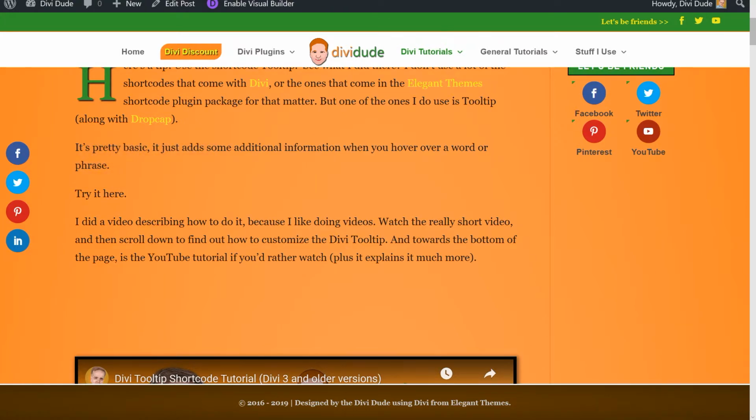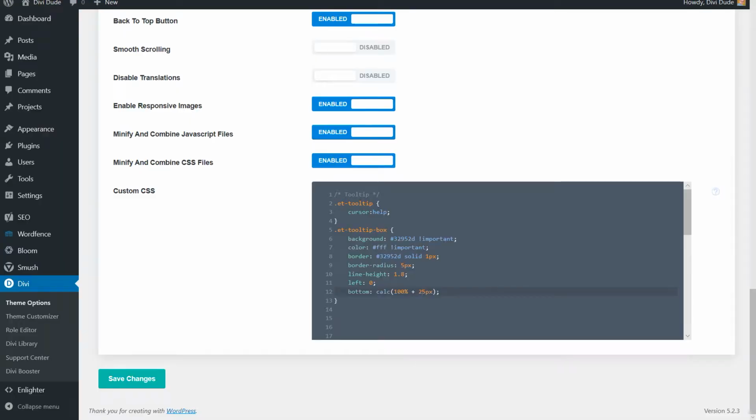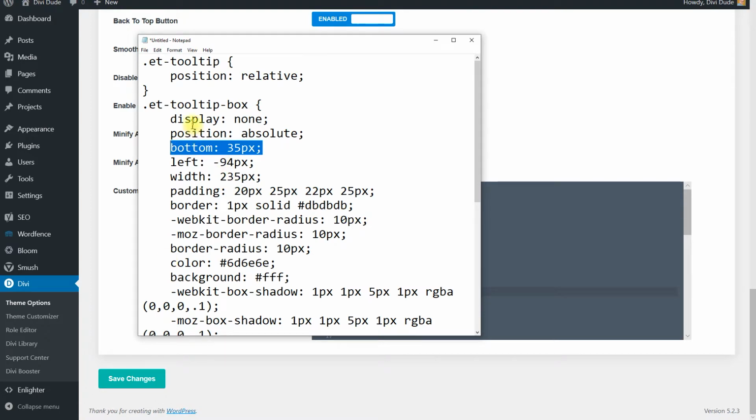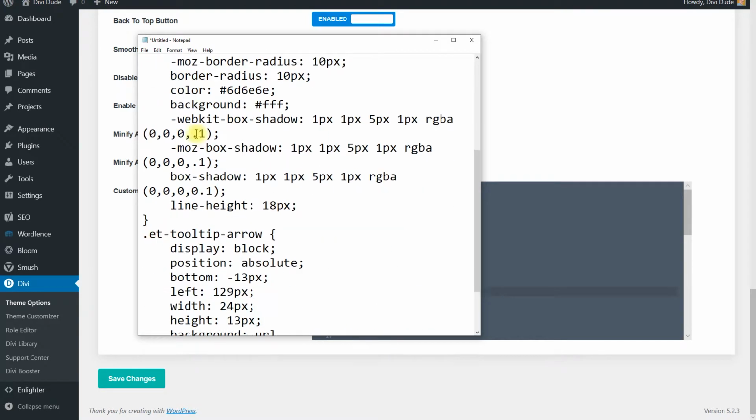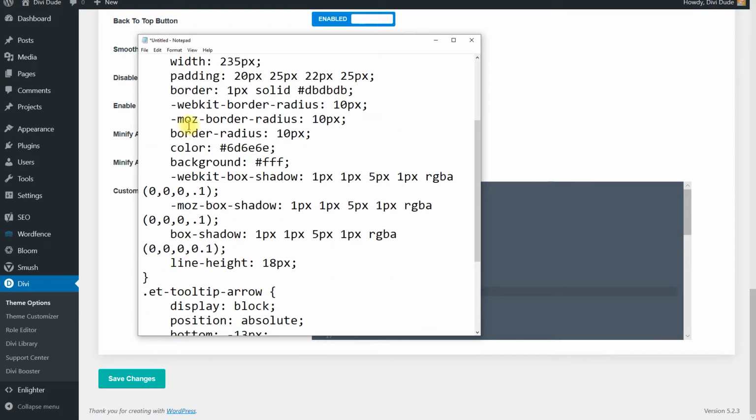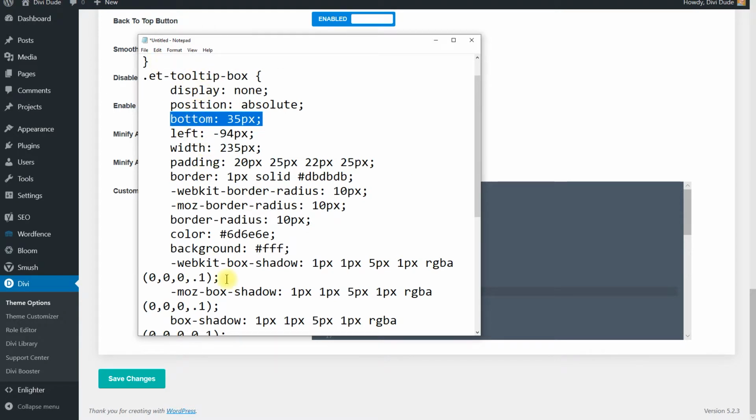So now I'm going to change the font size. I want to go a little bit bigger than what that is. So we look at the font. Let's see if they have the size set. I don't see it, so they don't have the size set on the tooltip box. So we're going to go ahead and set our own then.